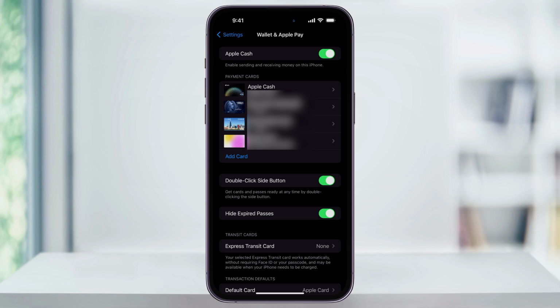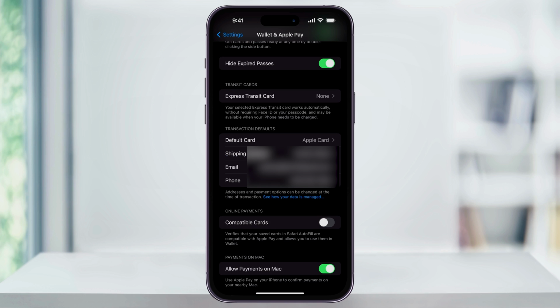Once your cards are added, scroll down in this menu to the Transaction Defaults section. At the top of this, you'll see Default Card and then the card that's currently set as your default. In my case, it's my Apple Card.